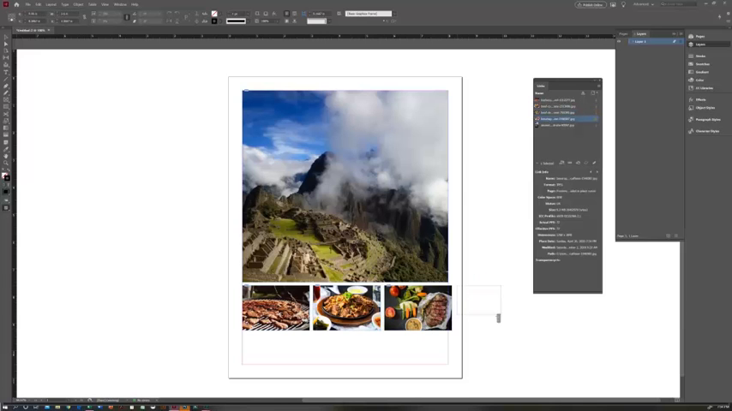I guess I don't want that 4th one. I don't have room for it. There you go. Now I have all 4 pictures quickly loaded onto my page. I'm going to take that one off. There you go, that looks pretty good. And now you can see on my Links palette, I have 4 pictures listed.